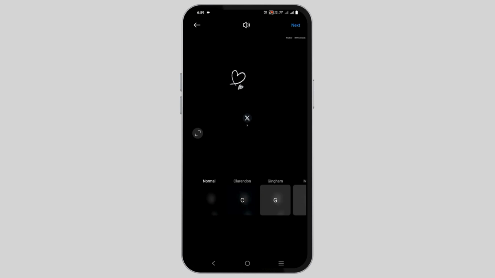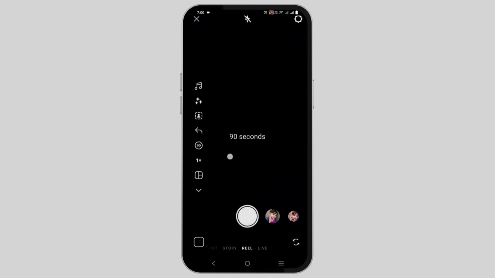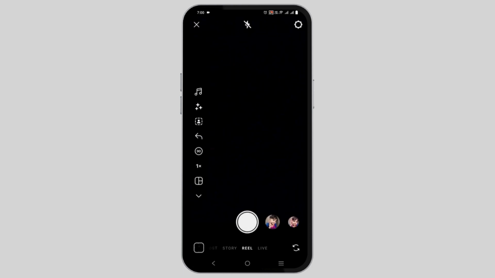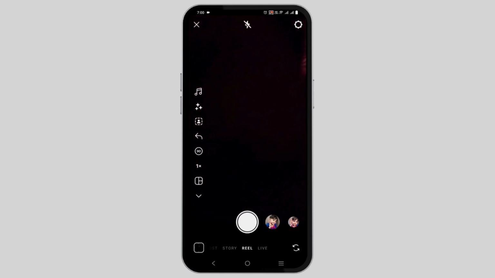The next way is again to click on the plus icon, and this time select Reels. However, the limit to this is 90 seconds, and you can only upload videos up to 90 seconds by selecting the length. So these are the two ways that you can apply.